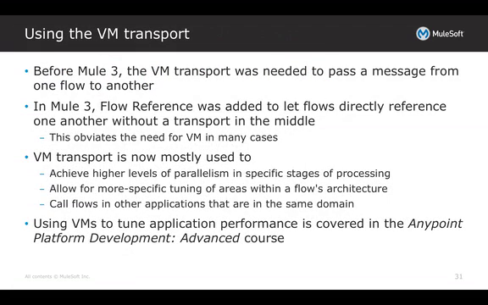Before Mule 3, the VM transport was used to pass a message to and from flows. As of Mule 3, the flow reference was added to allow the direct reference of messages and sending of messages between flows without having to have a transport in the middle.